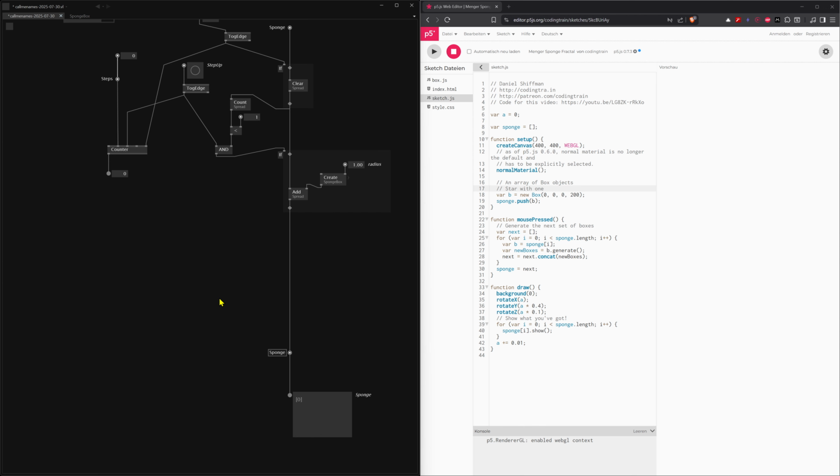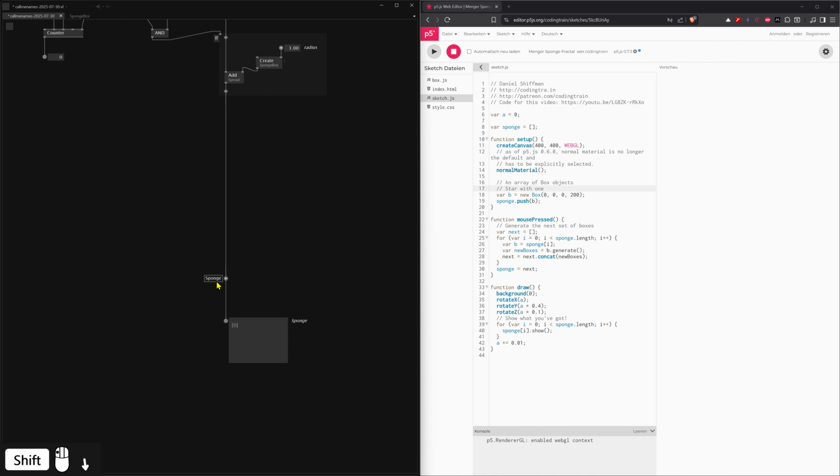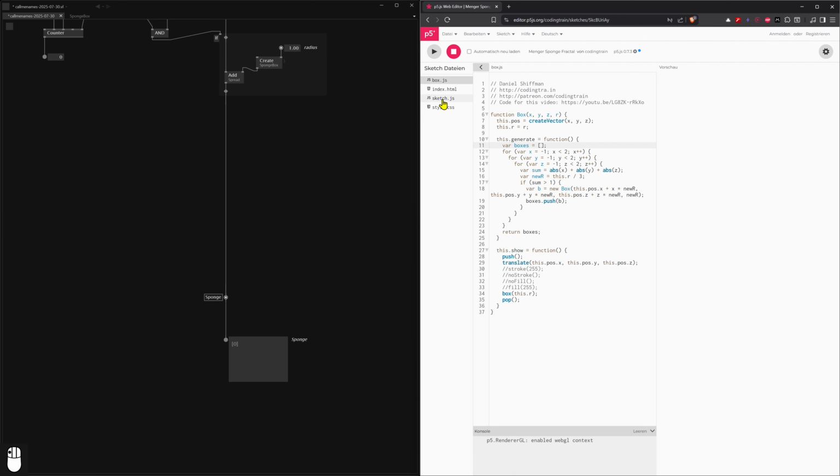So now it's getting really interesting. What we want is to start to execute this behavior, which is here on mouse pressed. Every time the mouse is pressed, they create a new list, and for every element that is already in the sponge, they generate a new list of boxes. You can see that here.